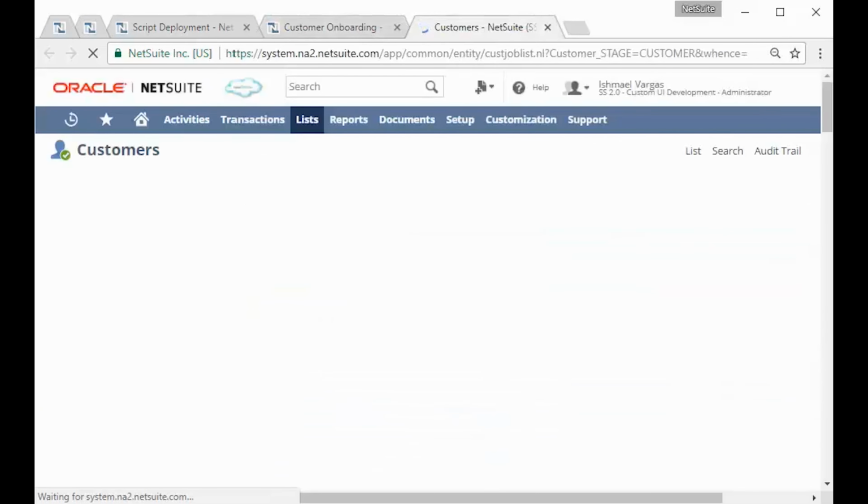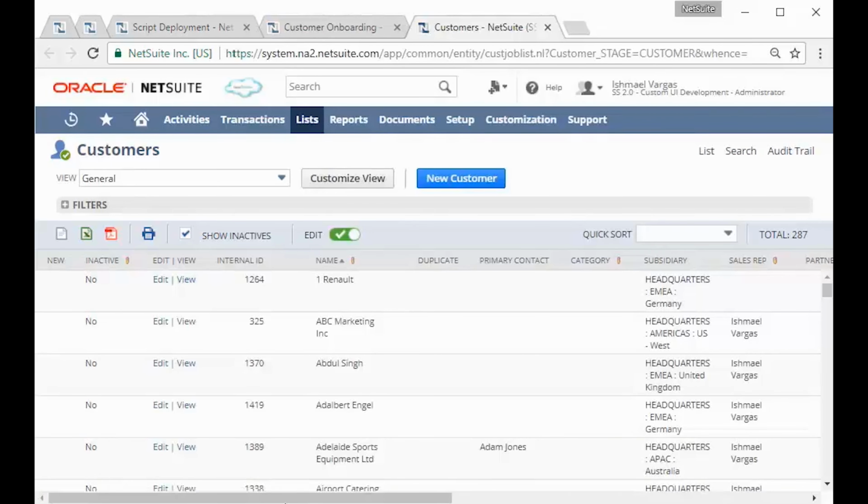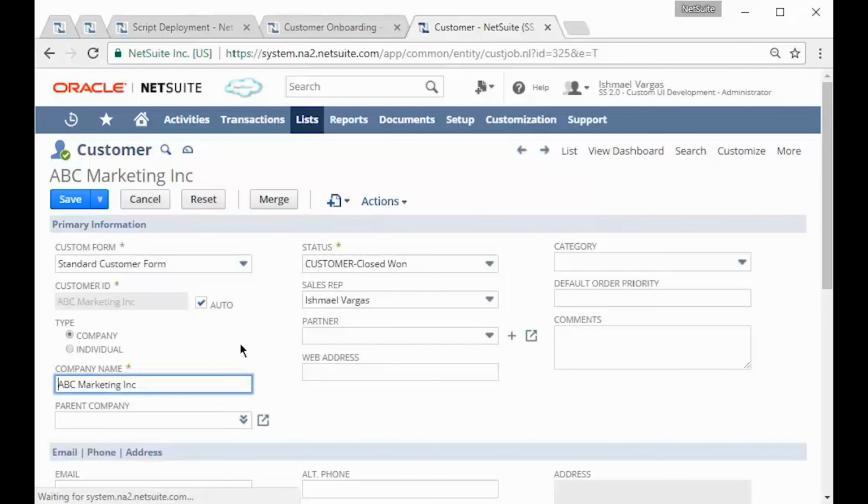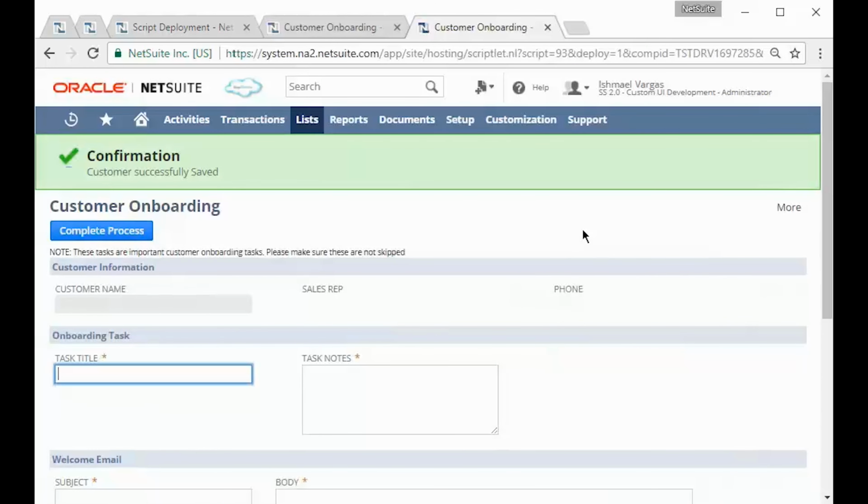So it doesn't really matter which customer record we're going to use. Let's just use one of the first ones. Let's see, ABC Marketing here. I'm not even going to modify this. I'll just click on save. And if everything is working properly, it should redirect us to our onboarding page, which is correct.